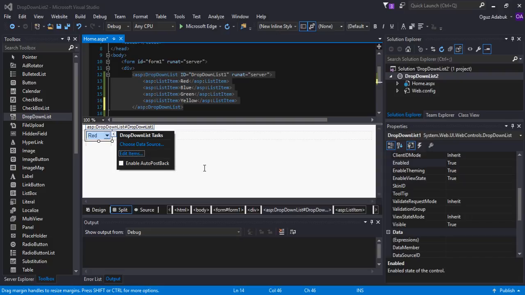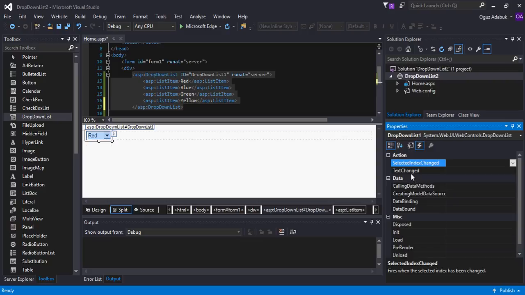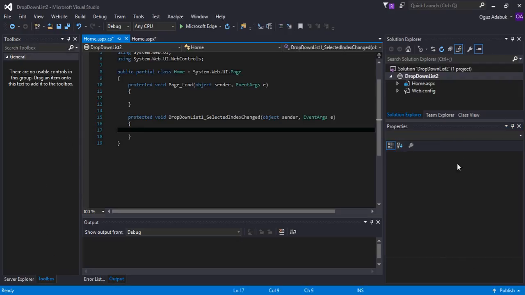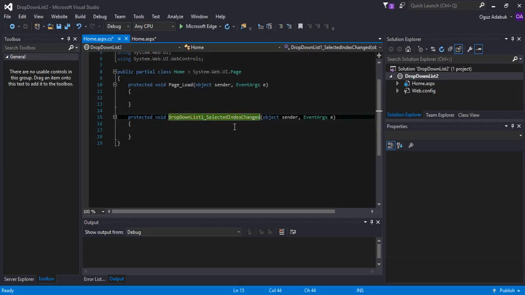Now the thing is, how can you make this control interact with the code behind? In order to do that, we need to create an event handler for this dropdown. If you click this thunderbolt, you will see the selected index changed event. This event fires whenever you change to a new item, and to handle this event we need to create an event handler, which you can do by double-clicking here. It creates a DropDownList1 selected index changed event handler.